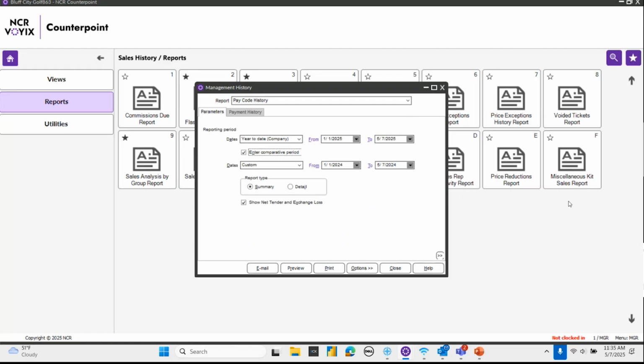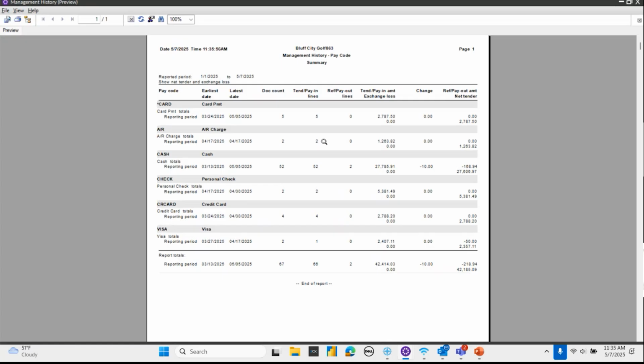I can have a comparative date if I like. I can run it summary or detail. I'll show you both versions. So we'll run it summary first. And it's very summarized. Here for AR charges, I'm pretty slow. All year I've only rung 2 AR charges, and then how much I collected.